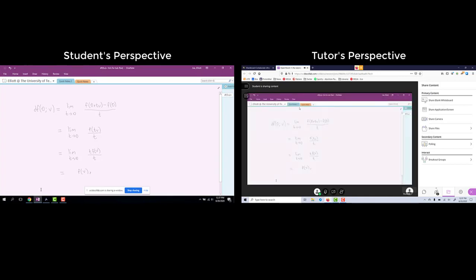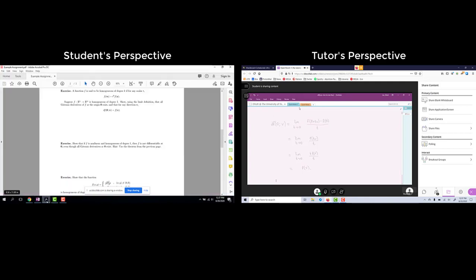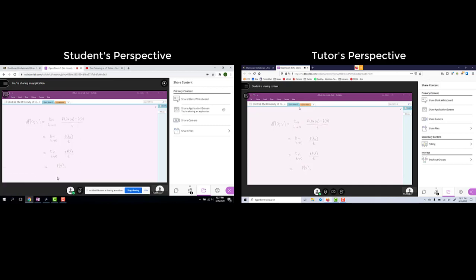All right. Now, in contrast to sharing your screen, if you open up another application on your computer, the tutor will still only see the application that you chose to share. So they're not going to see everything on your computer, but only that application.